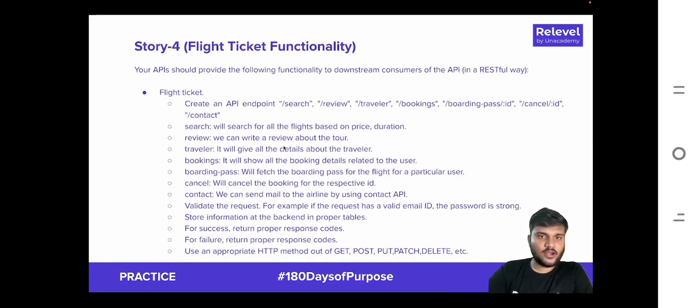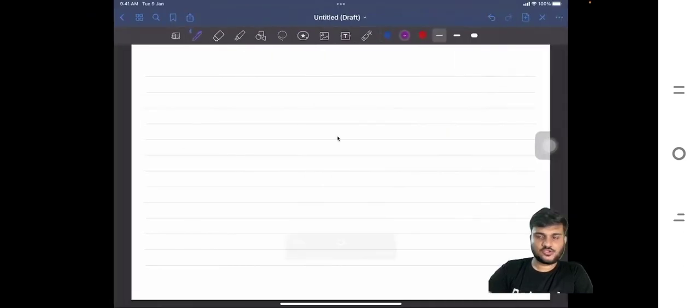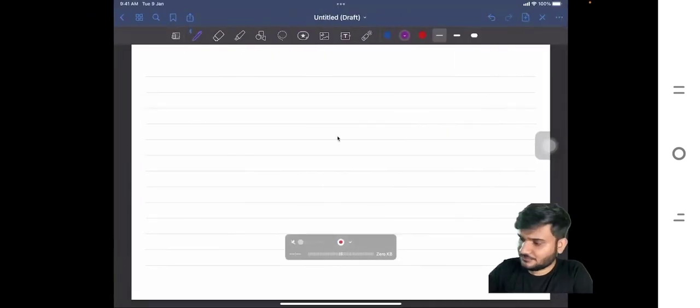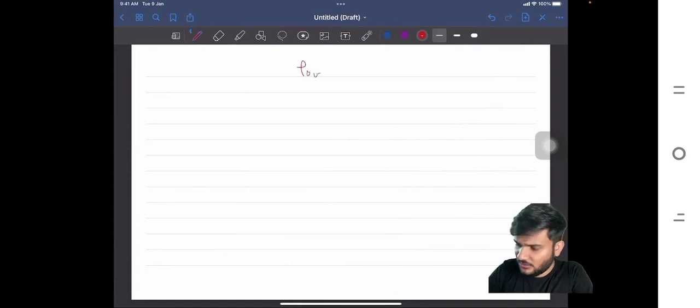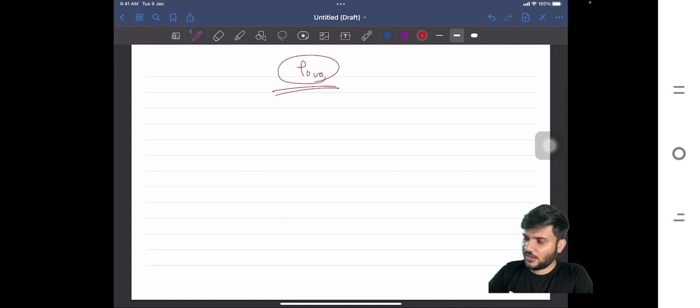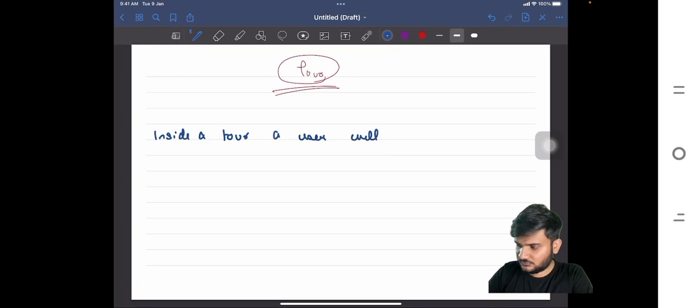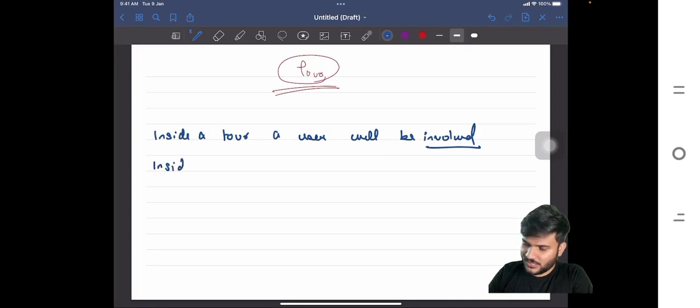First of all, I can see review. You can write a review about the tour. So let's see how you can define the tour. How to define a tour is something that we have to carefully look at. Inside a tour, a user will be involved. Then inside a tour, an airline will be involved.